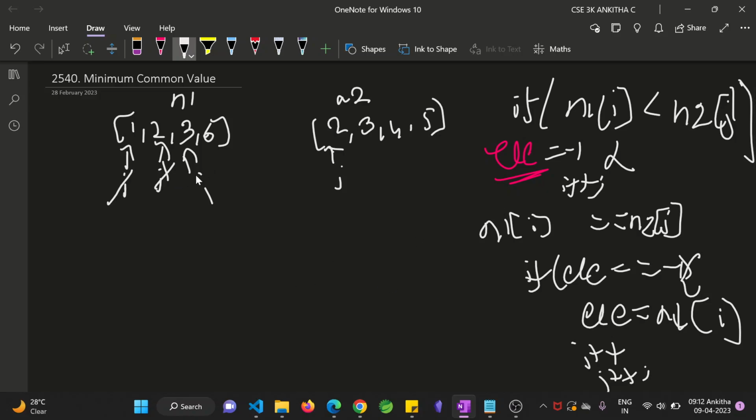So now once you increment i, again you compare. Are they equal? No, but this 2 is lesser than 3. That means there are still chances for 3 to occur in the next further elements in the second array. So you increment j now. If this is not the case, you just increment j plus plus. If this condition doesn't happen, you increment the j value.